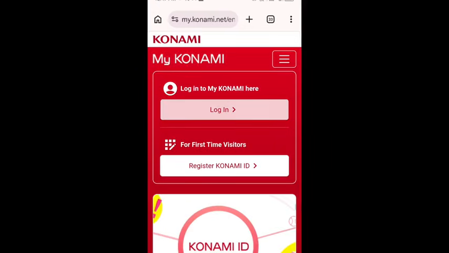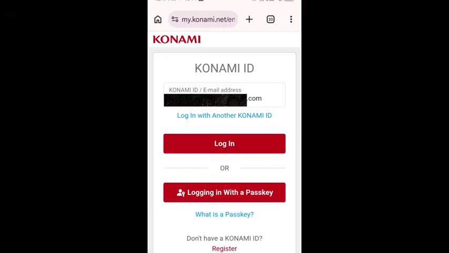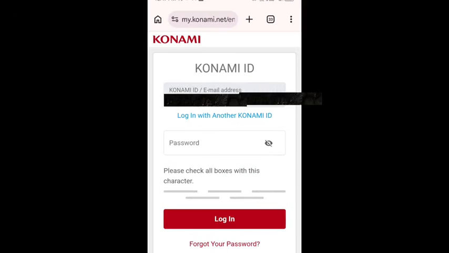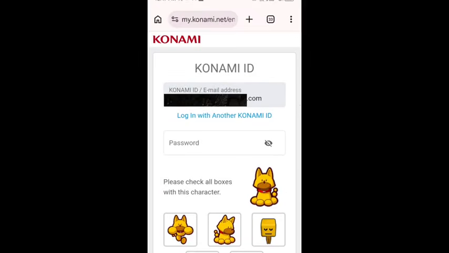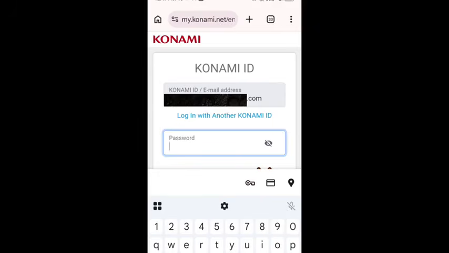So just click login. In there, they will ask you to input your email address. So make sure that you use the email address you use in opening this Konami. Then click login, and then they will ask you to put your password. Make sure you put the right password.